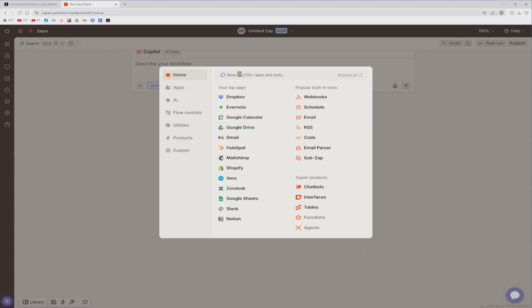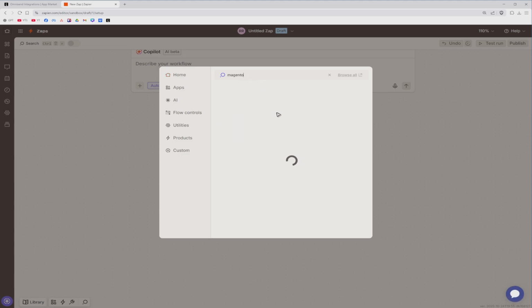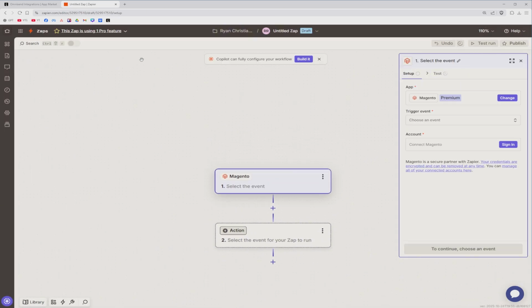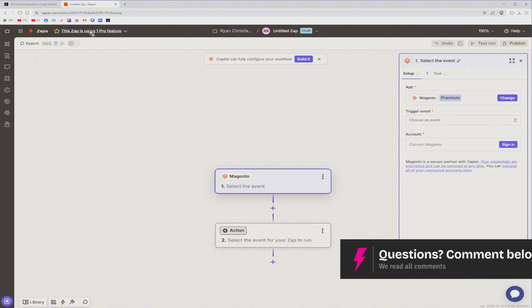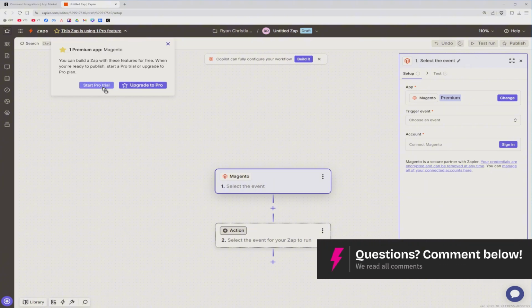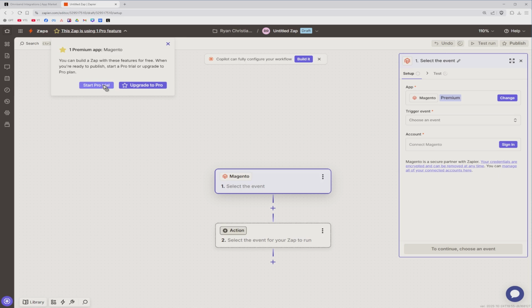Now let's go ahead and add in Magento. Okay, type it down, wait for it to load, and just click on Magento or Magento 2.x. Okay, as you can see here, it's premium, but don't worry, you can go to the top left and click on this drop down and start a pro trial. If you like the integration process right here, you can go ahead and click on upgrade to pro.